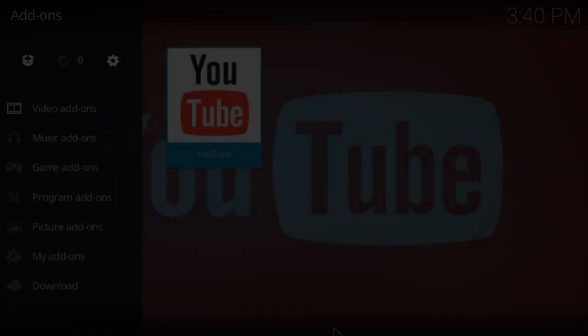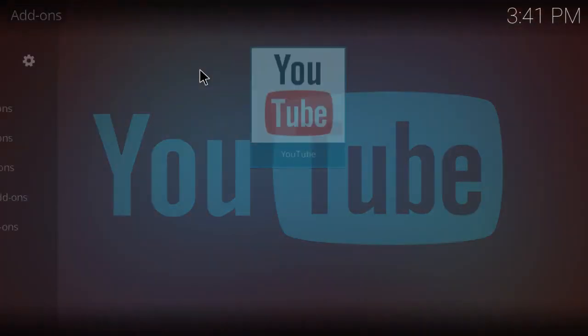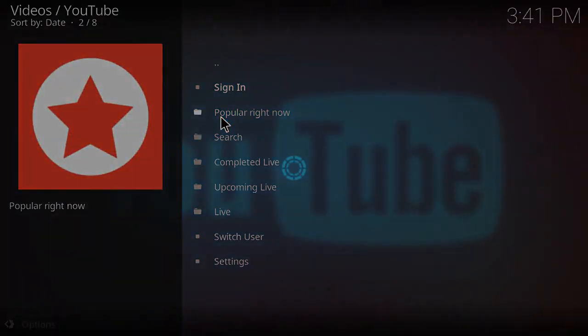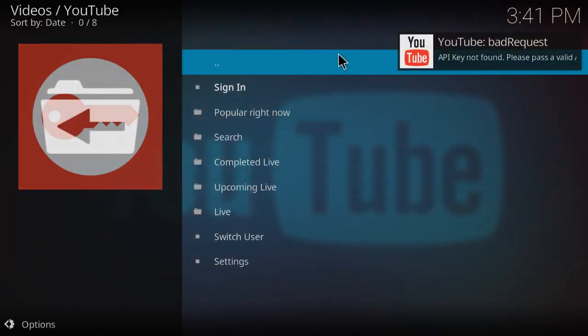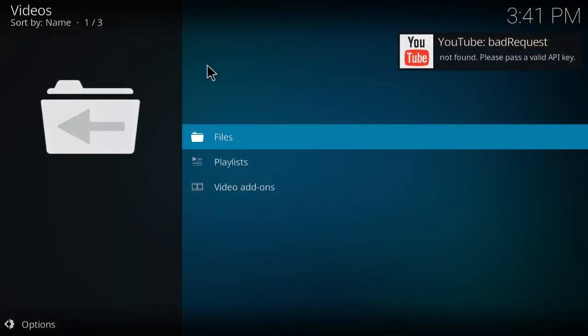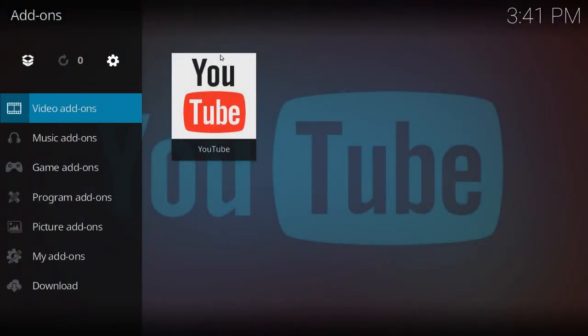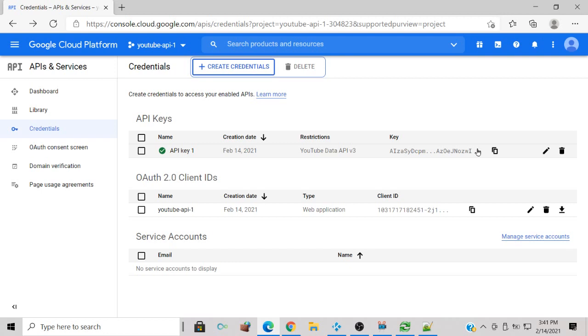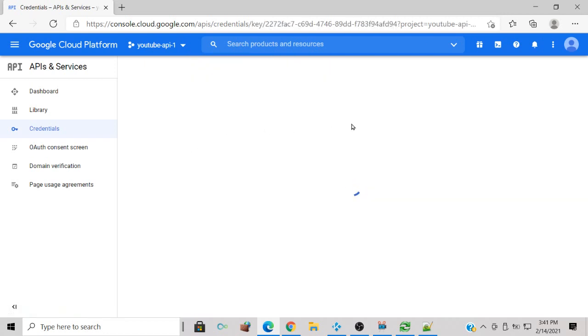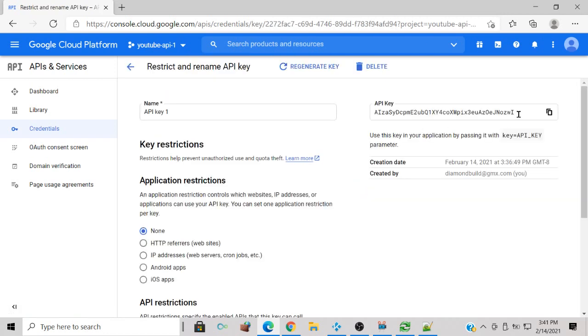Let me go into my Kodi media player and show you that YouTube does not work. If I click on popular, I need an API key. Let's put in the API key. So let's go back and let's grab the API key. All right, you can just click right there and copy it from there, or you can actually go in and copy it from right here. But once again, you can also copy to your clipboard.